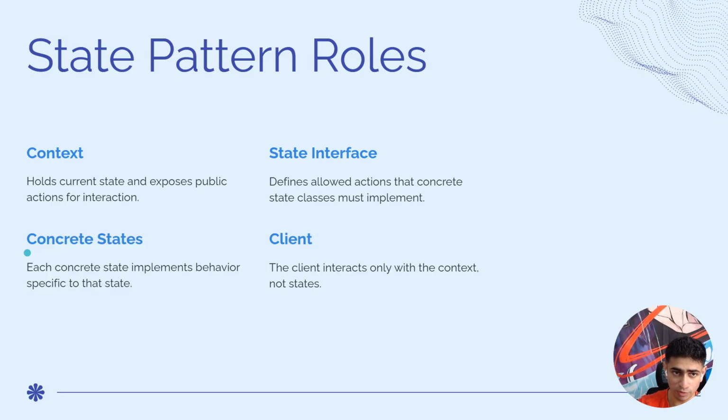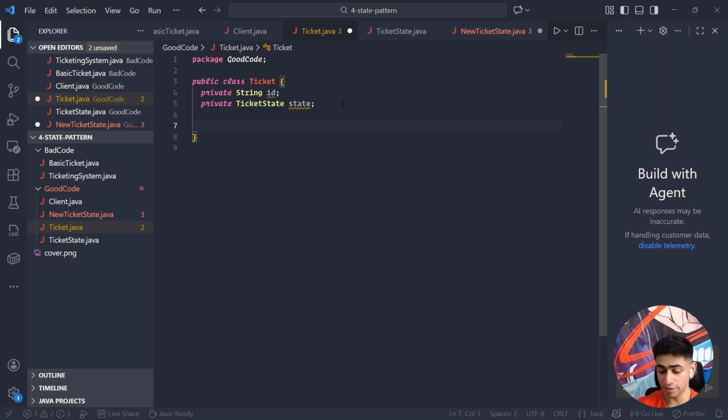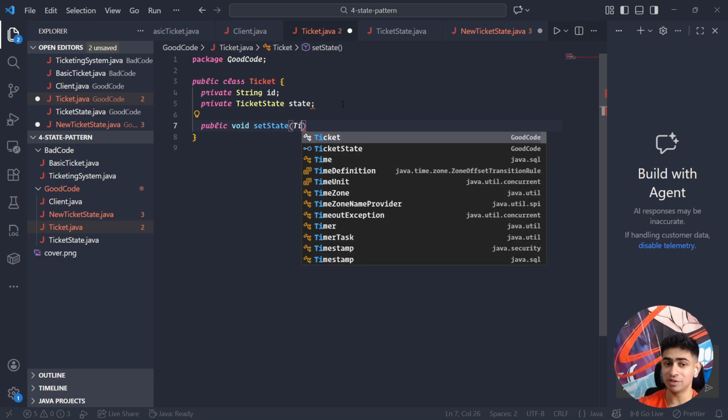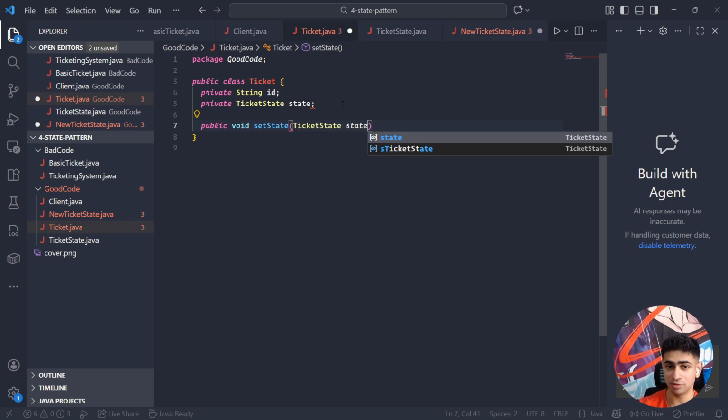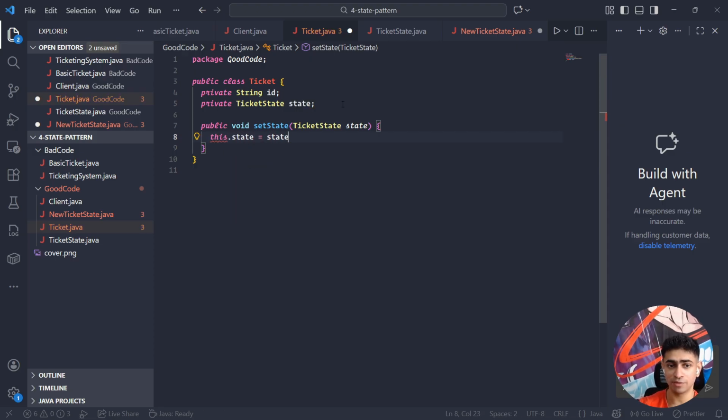But you need to remember that this is the pattern. So there's this context class. In this case, ticket is our context class which maintains the state. All right. Inside the state ticket, we should be able to create set state, and in the set state we should be able to take the state of the ticket, right? And then we should just say this dot state equal to state.